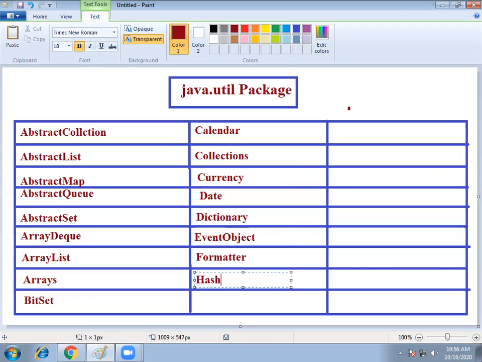Next important classes are HashMap, HashSet and Hashtable. And the next class is LinkedList. Next one is Observable.